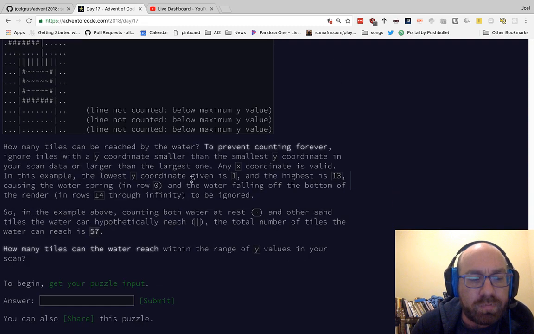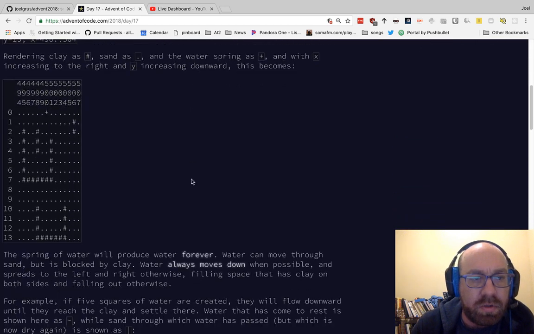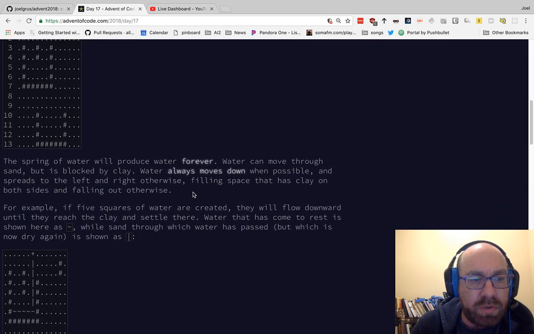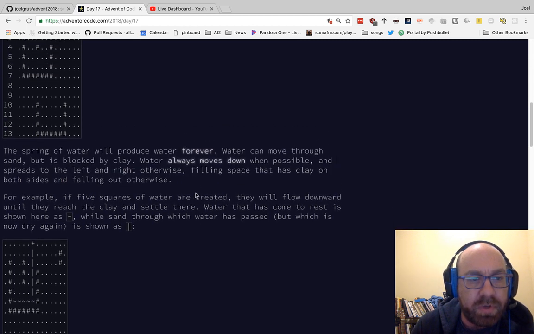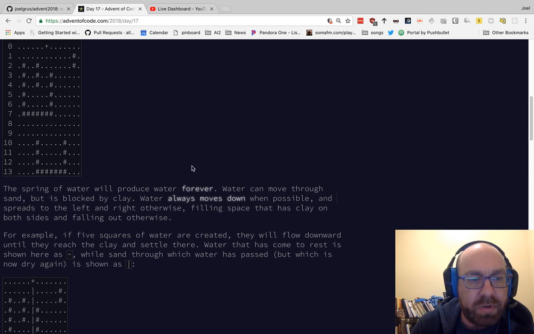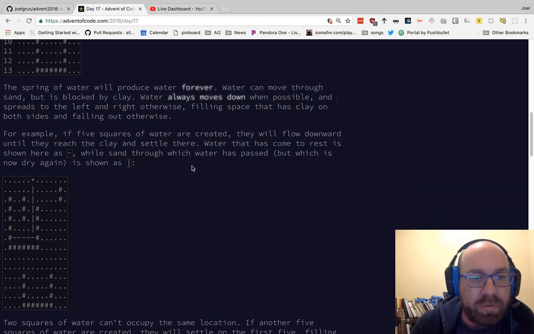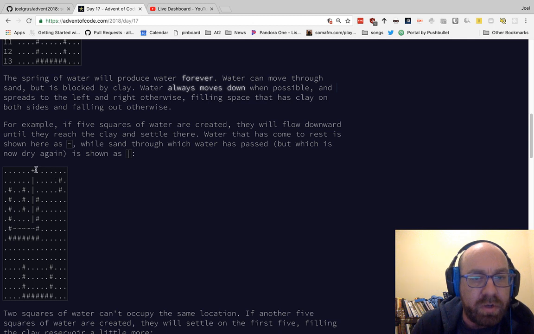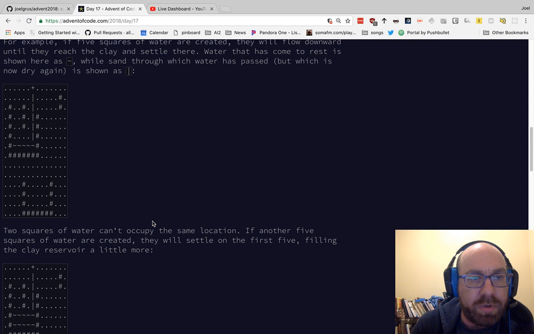Okay, so let me understand how this works. The spring of water will produce water forever. Water can move through sand but is blocked by clay. Water always moves down if possible and spreads to the left and right otherwise, filling space that has clay on both sides and falling out otherwise. For example, 5 squares of water are created. They will flow downward until they reach the clay and settle there. Water that has come to rest is shown differently from sand through which water has passed but is now dry again.